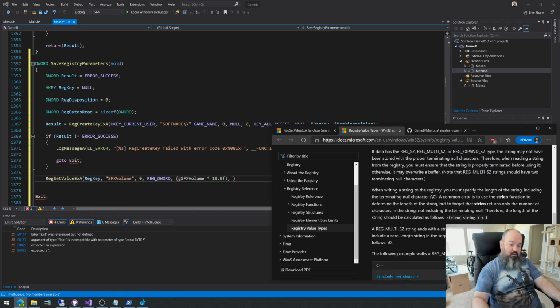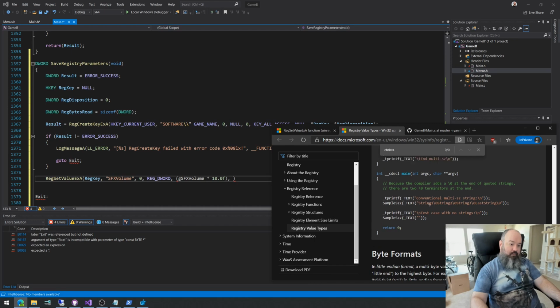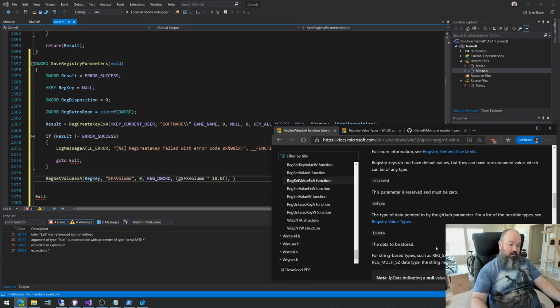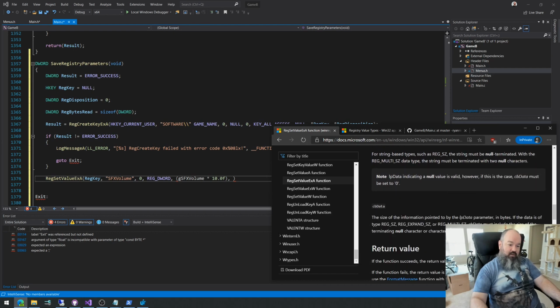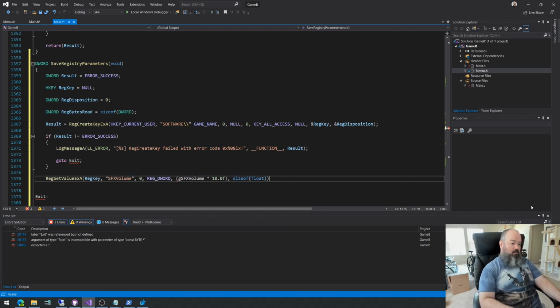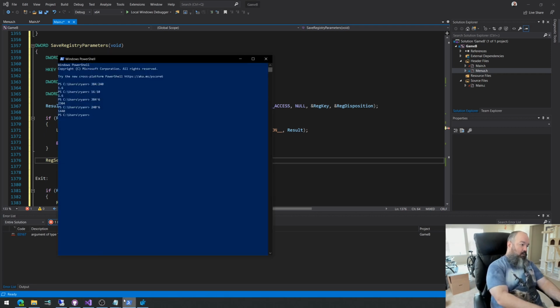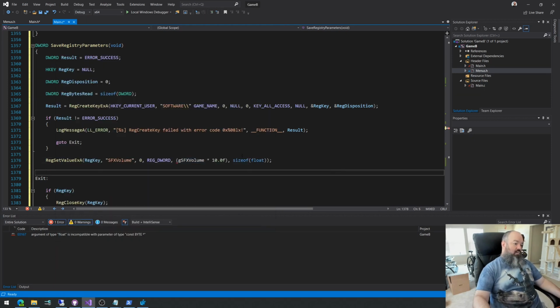cbData. Oh wow. Here we go. The size of the information pointed to. That's easy. Alright, now let me think about this. Our sound effects volume is 0.5. So 0.5 times 10 would be 5, right? So I guess that's right.